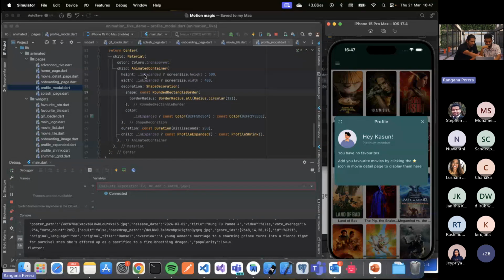I see. So we are changing the expanded Boolean, and we are changing all the heights, widths, and colors, and the child itself, based on the Boolean value. All the properties change. And I think the good part of this is that we are not doing anything new. We are not doing any custom animation. We're just using the animated container itself.